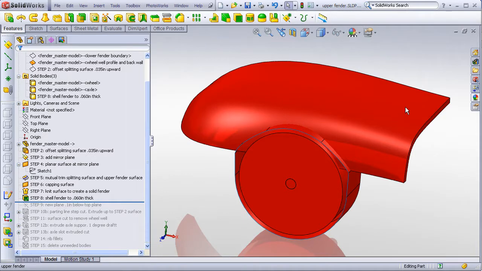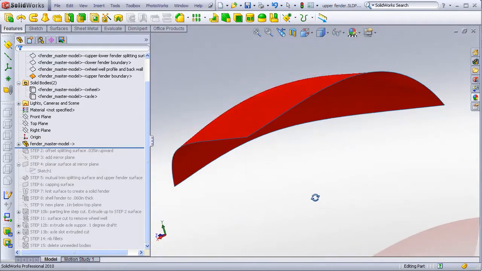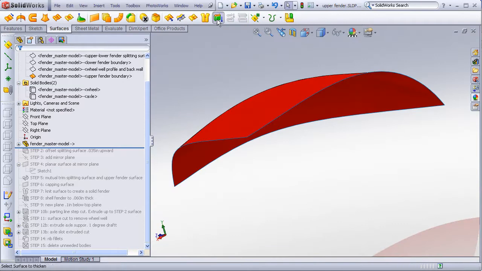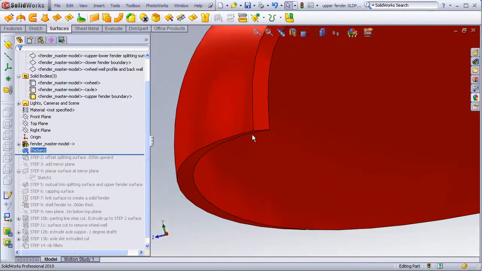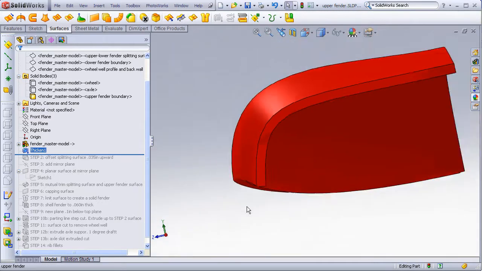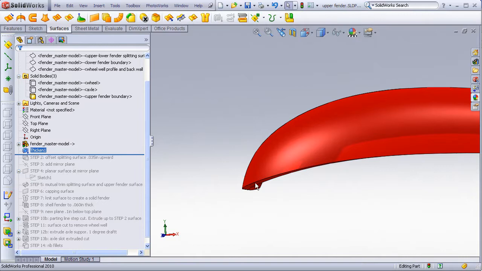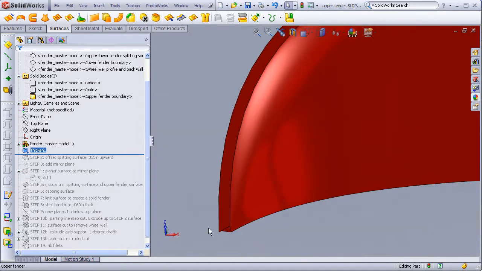Let me show you what that looks like. I've turned off all the other surfaces and bodies to make this easier to see. So here I'm just going to select the thicken command, choose the fender, thickness of 0.06. What happens is because this is a curved surface, everything has to thicken perpendicular to the surface, which means that this bottom edge here is going to be tilted inward funny and does not match our desired splitting surface. You even see a strange anomaly that occurs here at the nose.